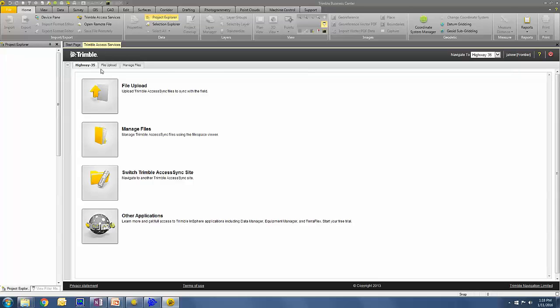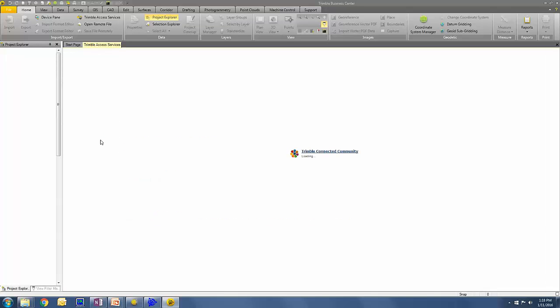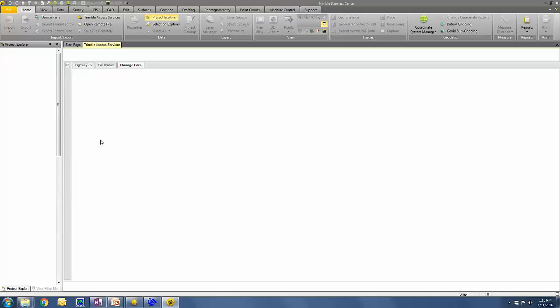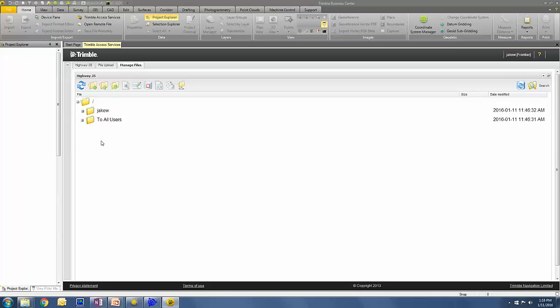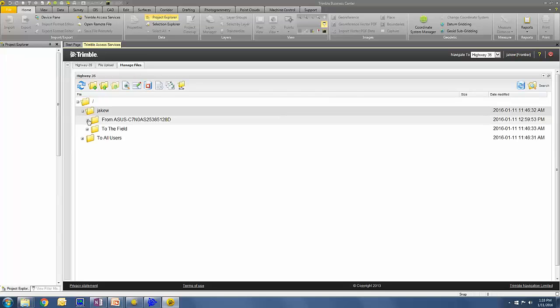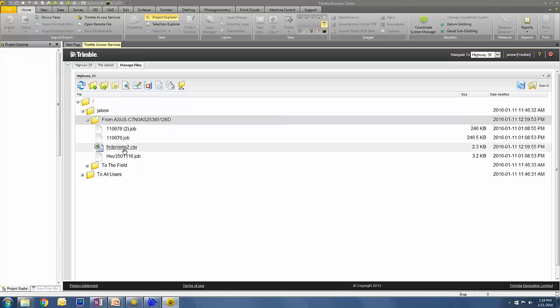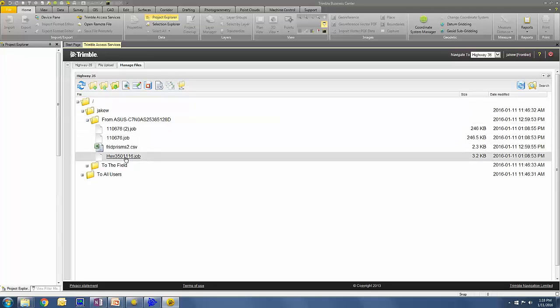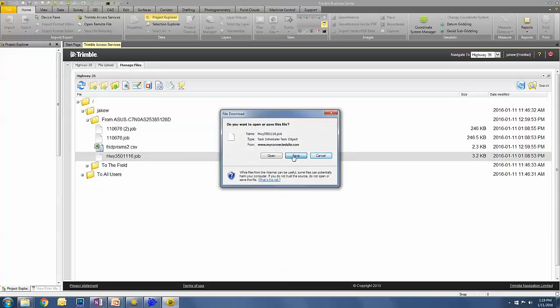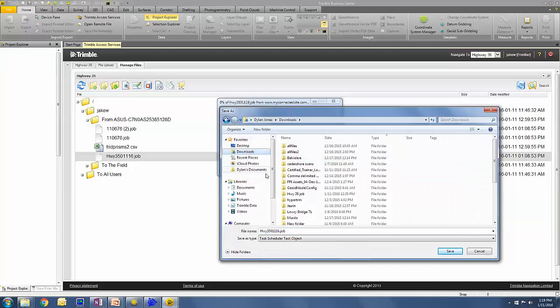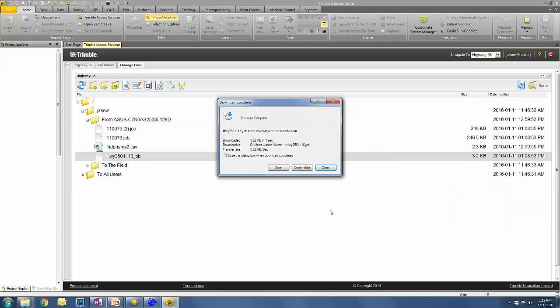Now within the appropriate site, you can choose to upload a file or manage an existing file. I will demonstrate how you can download an existing file. Select Manage Files, and then navigate to the appropriate folder. Right-click on the file you wish to download, and then at the bottom, you will see Download File. Choose the Save option in the File Download window, and then select where you would like to save the file.